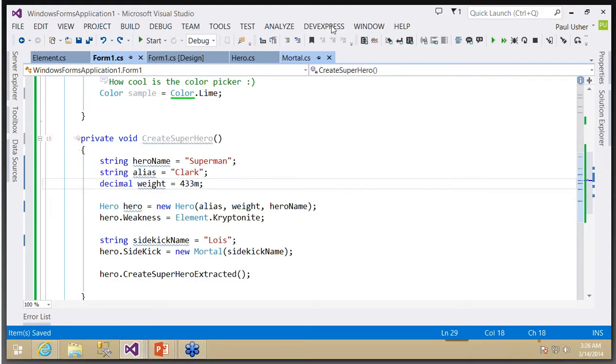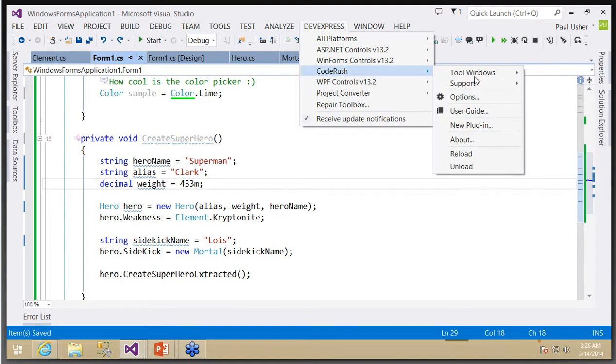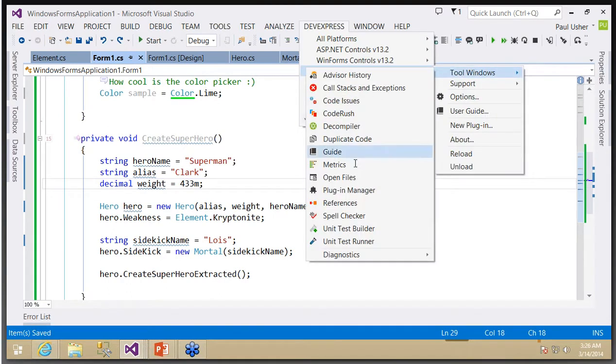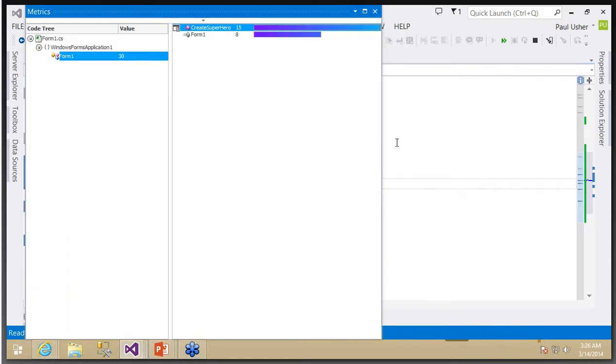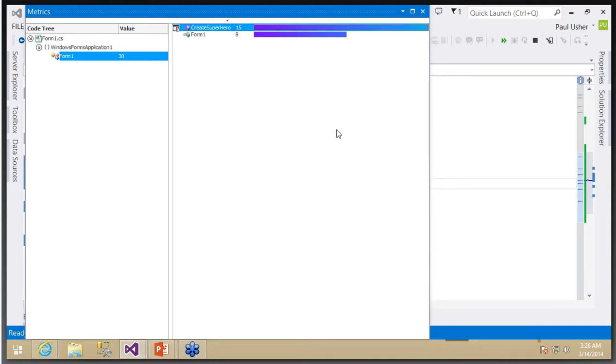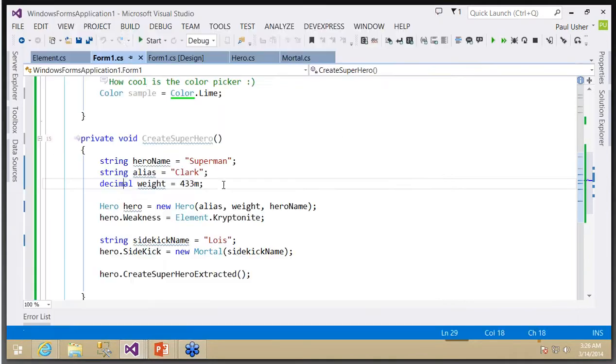Now, one of the things I can do here is come into CodeRush, into the tool windows, and have a look at my metrics. And I can see across the whole project how healthy my code is based on the maintenance complexity or the number of lines in the code. So really, really cool tools all inside the IDE for what we want to do.